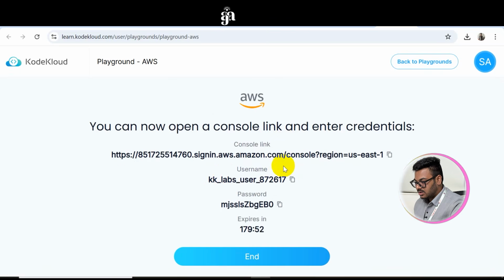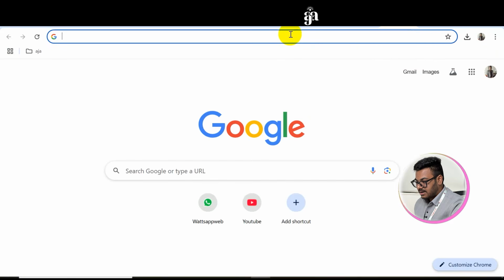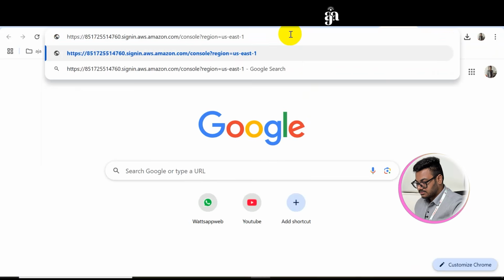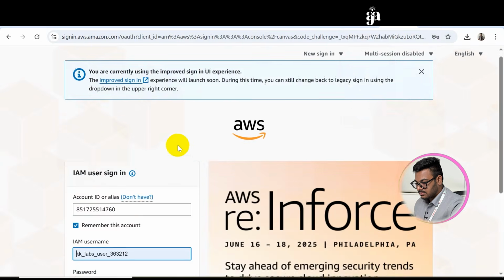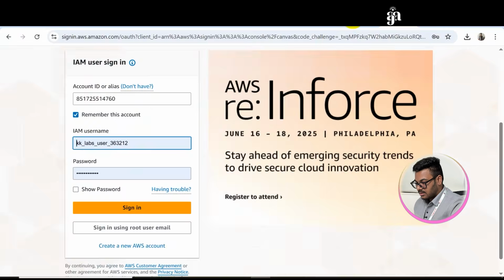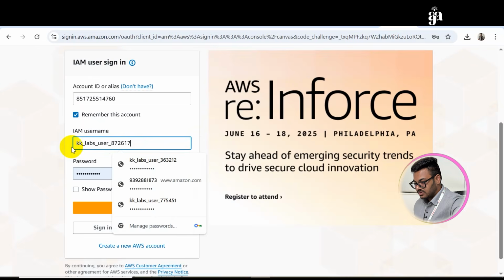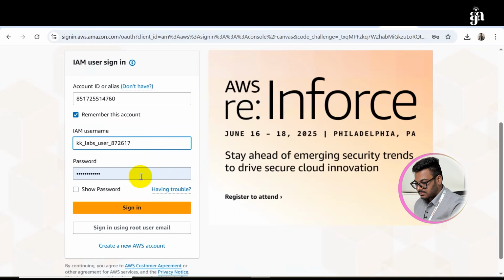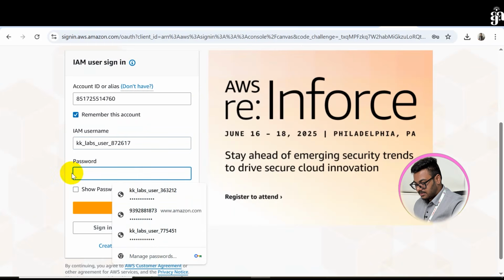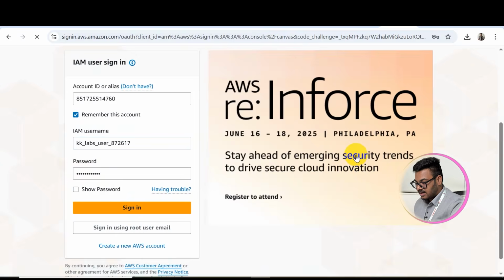Here you can see the console link, username and password, the expiry date, and expiry time. I'm copying the console link and pasting it in Google. And now I'm copying the username and pasting it in the place of username, and copying the password and pasting it in the place of password, and signing into the AWS cloud.